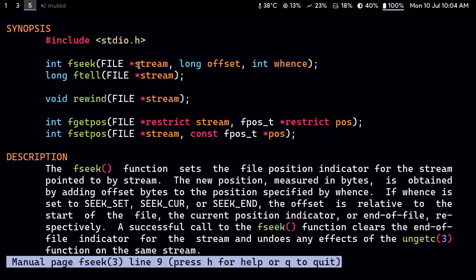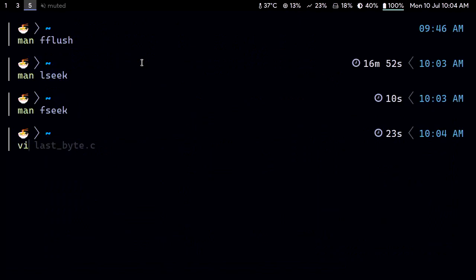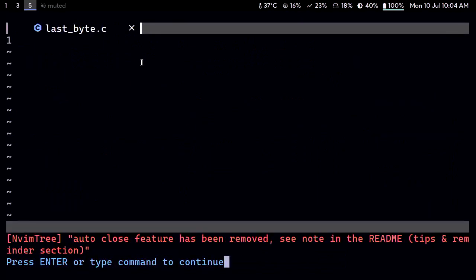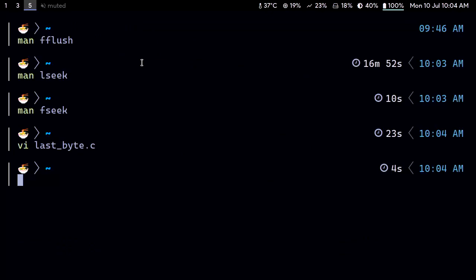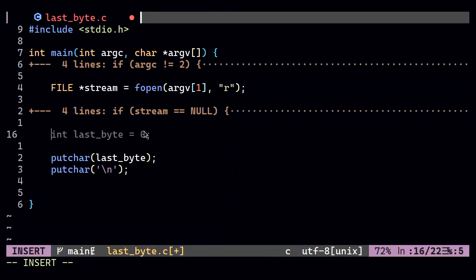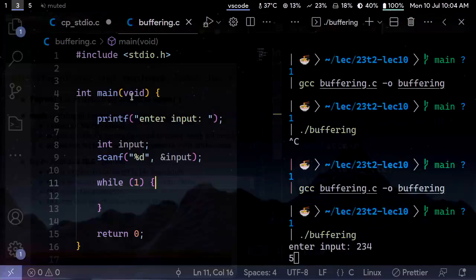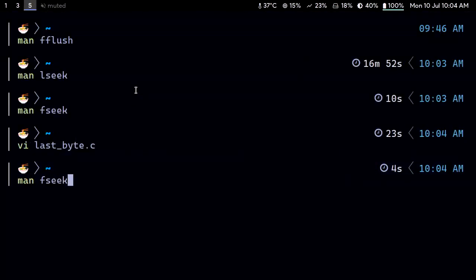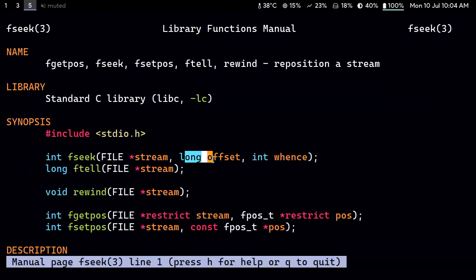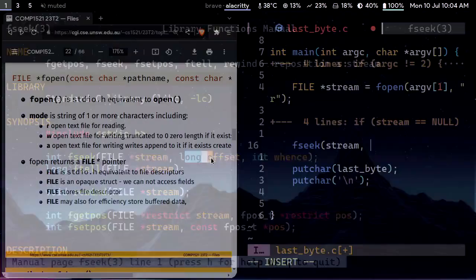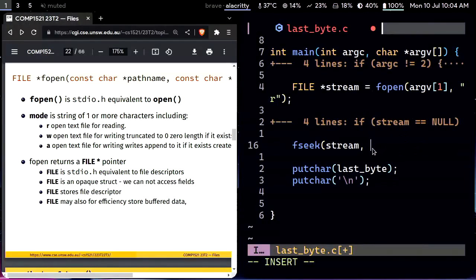So I'm going to use fseek on the file that I've just opened. Last byte. Oops, is that the wrong place? There we go. I'm going to use fseek. We'll specify the file, which is the file stream. What else do we need to specify? We will specify the offset. We want to read the last byte of the file, so it's going to be -1 bytes from the end of the file.